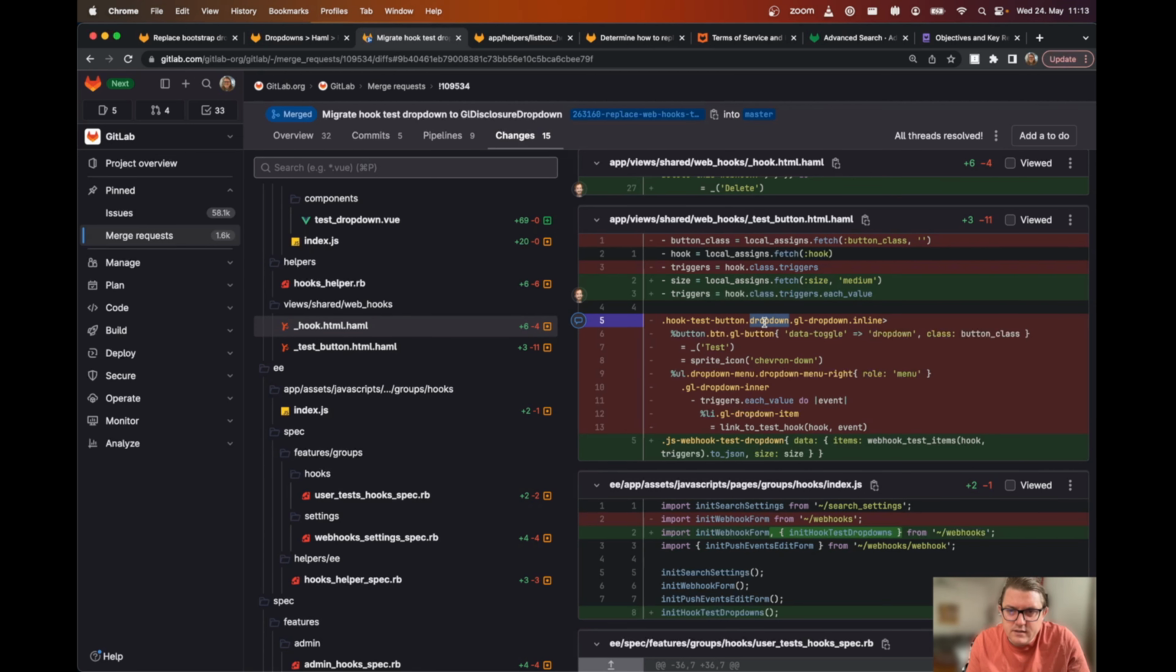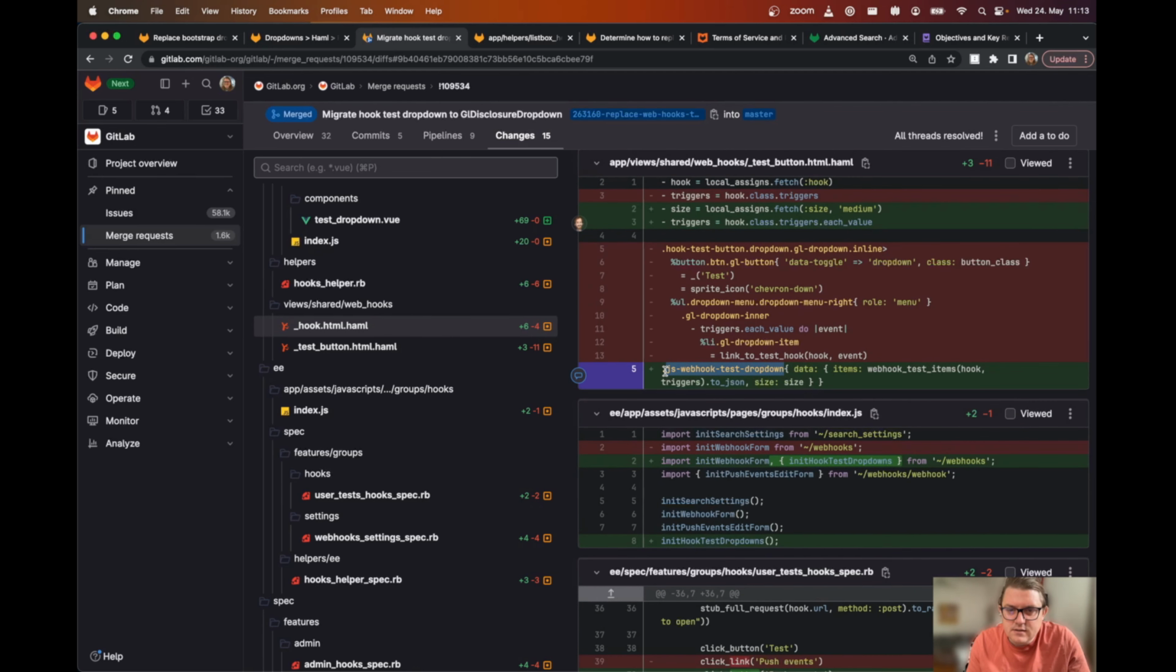We're using Bootstrap Dropdown, right? Now we're using JS webhook test dropdown, which is probably a view component, particularly because it has data. So the way this works here, this is super interesting. I think it is anyway.